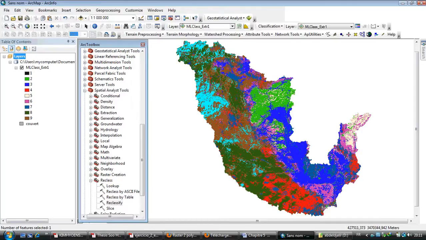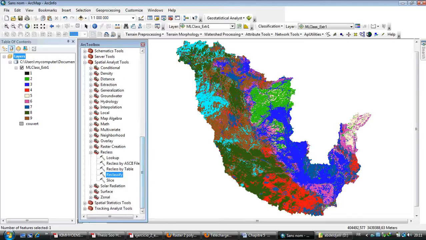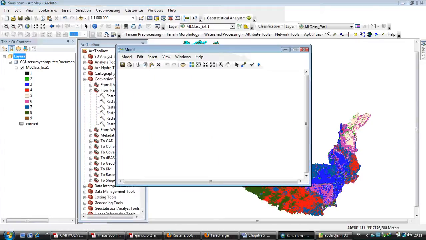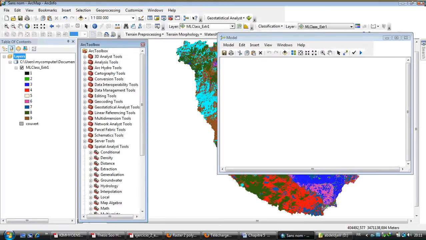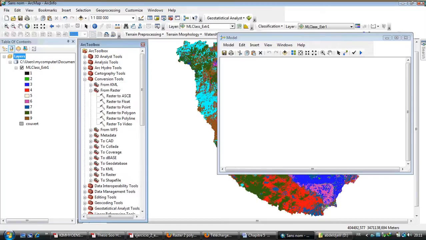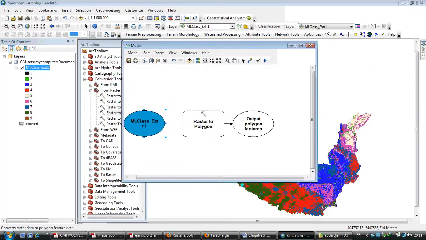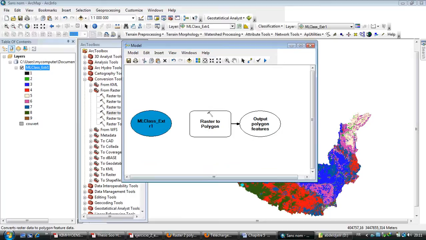So first of all, you need to click on the ModelBuilder window here like this. Then you need to go to Conversion Tools, then Raster to Polygon, and drag it to this window like this. And I also need to drag my raster here, just adjust it, and then connect those boxes. Click here and click here, and input raster, like this.